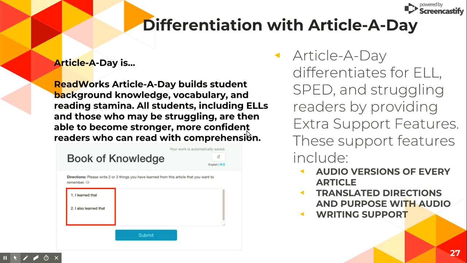Article a Day differentiates for English language learners, special education students, and struggling readers by providing extra support features. These support features include audio versions of every article so that some students can listen along as they read. There are audio versions and written translations of the directions and purpose. So your English language learners know exactly what to do during the routine.